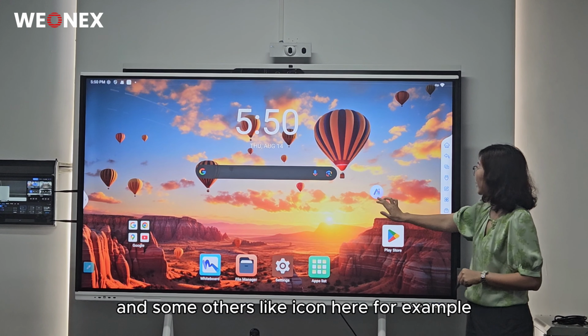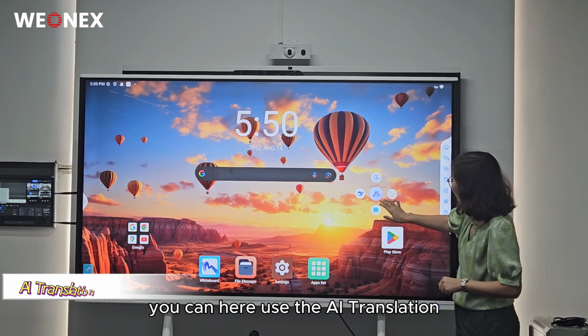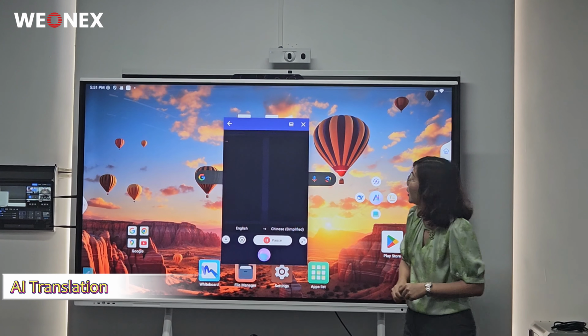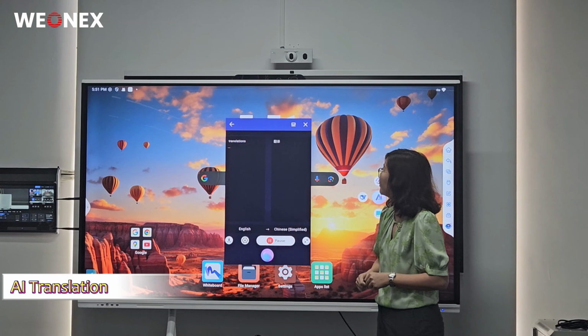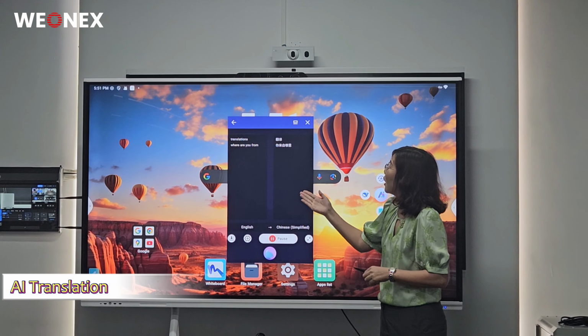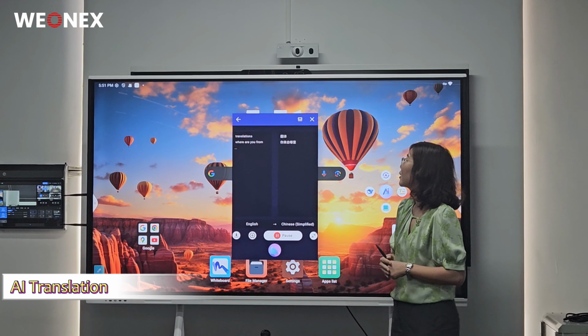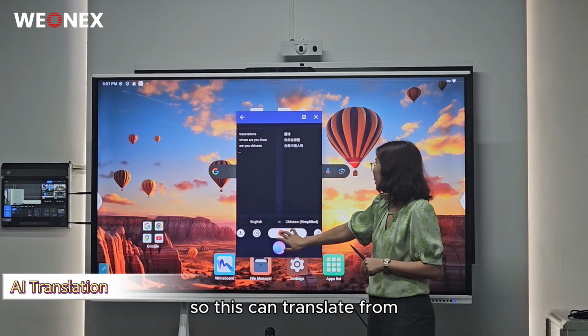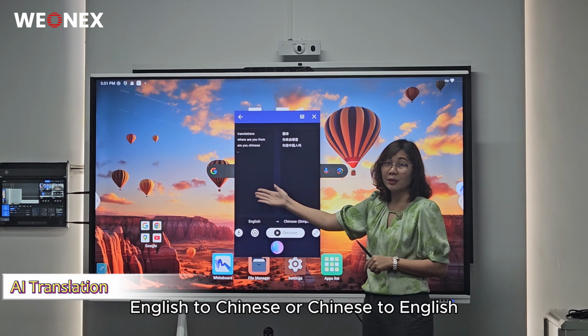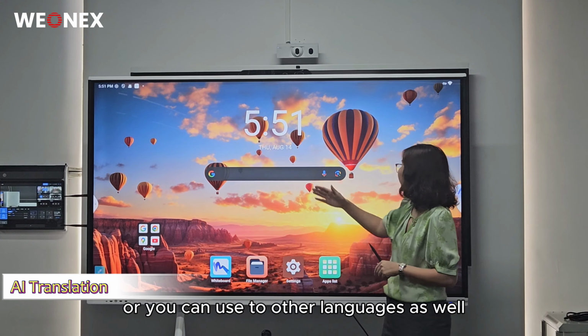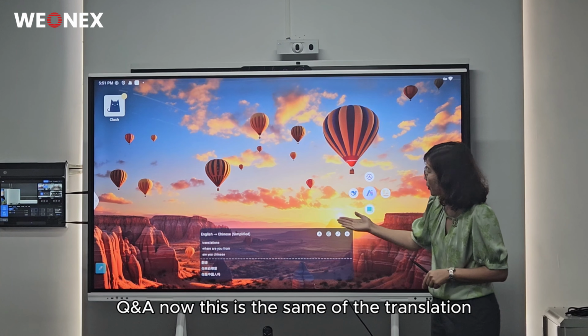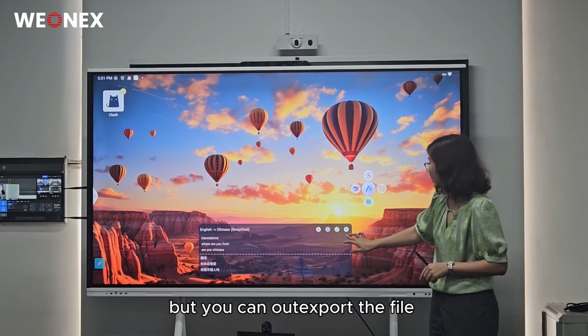And some others, like icons here, for example. You can hear Mr. Translation. Where are you from? Are you Chinese? So this can translate from English to Chinese or Chinese to English, or you can generate other languages as well. And another AI function is, for example, here, Q&A. This is the same as the translation, but you can output it as words itself.